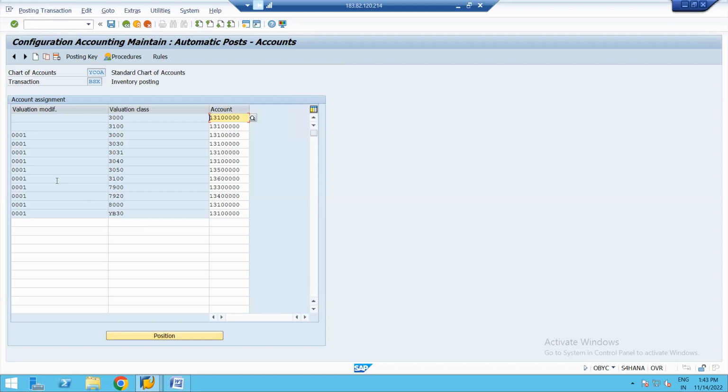Now, very important to understand the first column. The blank ones are left blank. These are for all the plants, but we need to take care of these blank ones. We have to take care of these 0001. We have so many plants in this training system. And what is happening? What they have done, one plant is containing n number of valuation classes.